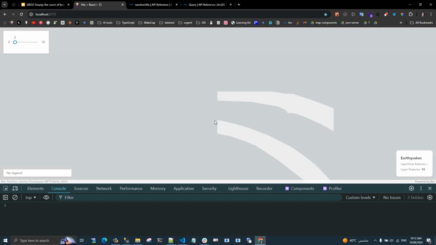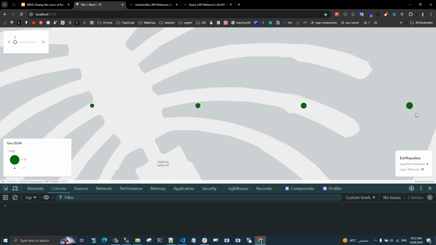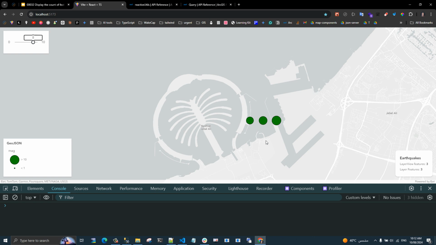So I will refresh. I have 4 features inside my view, that's correct. If I change the filter, I still have 4 in view, but the total is 7. Now I have 3 features in my view. Now I have 2, and my custom widget reflected it. Now I have 1, then 0. If I zoom out, I can find 3 features here. Okay, so that's it. Thank you for watching.